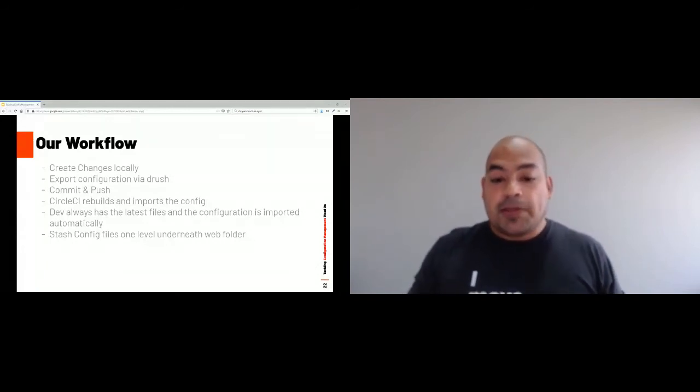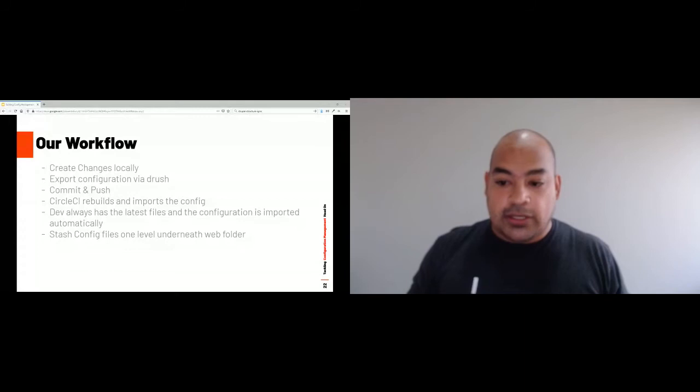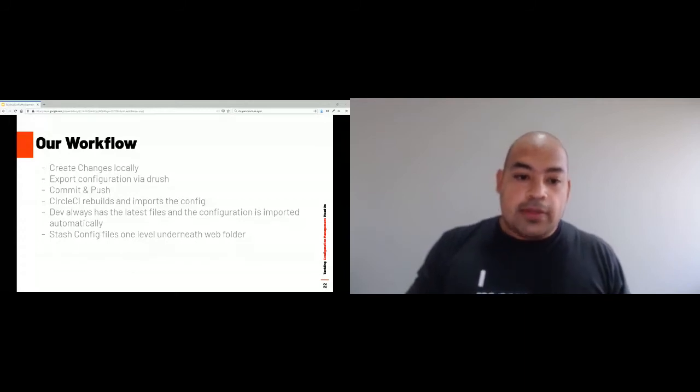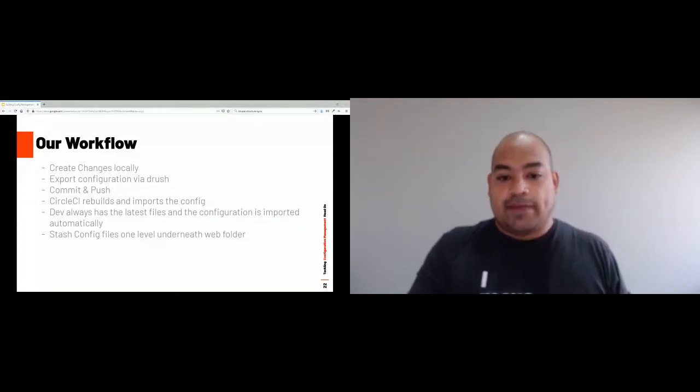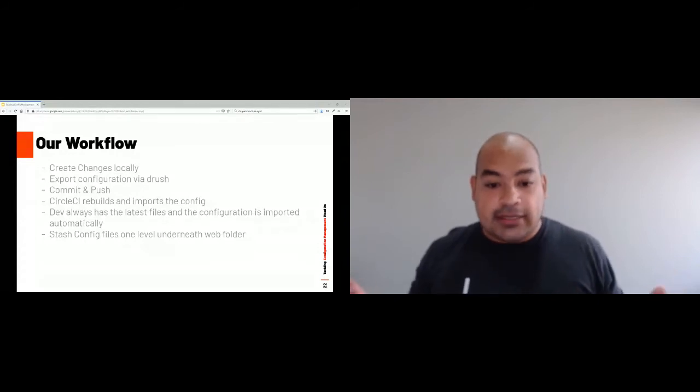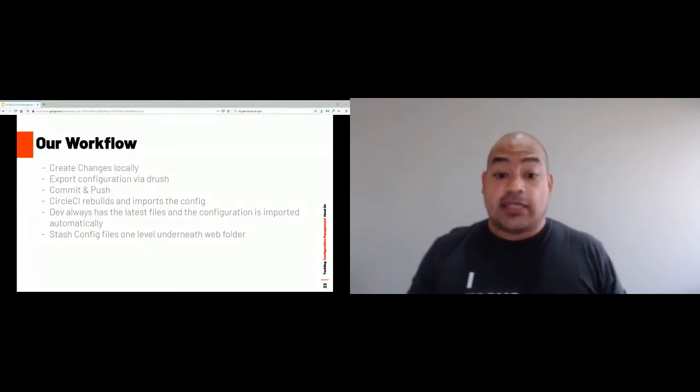And one of the most important things is that we stash the configuration files one level underneath the web folder. It's just best practice to not have those files be accessible via a browser. And you can configure this in the settings file.